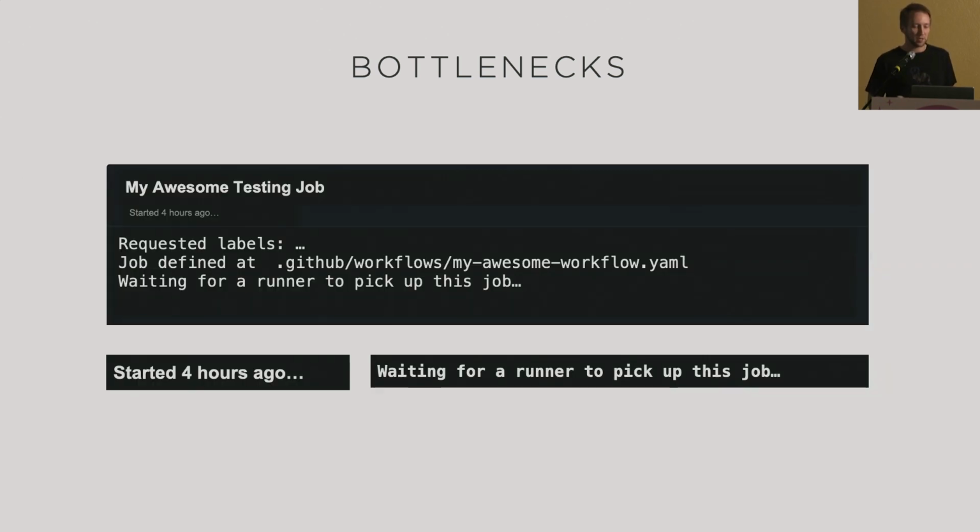But we quickly hit a hurdle, which looks like this. So we've got an awesome testing job, except that it started 4 hours ago, and it's still waiting for a runner to pick up this job. So what's happening here is that we just have too many jobs and not enough runners to run all of them right now. So engineers are sitting around waiting in a build queue, which is not great.